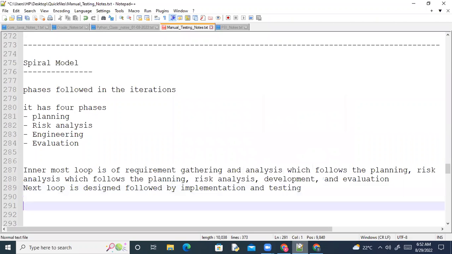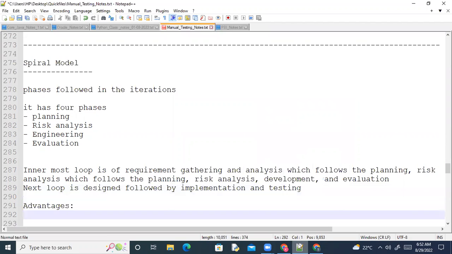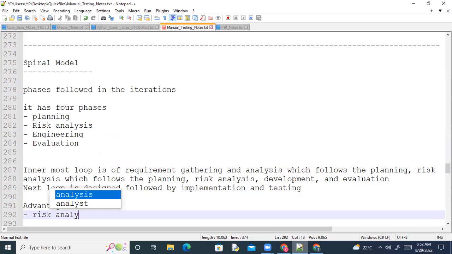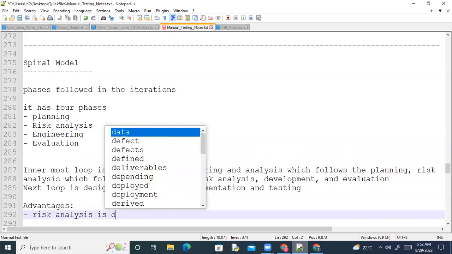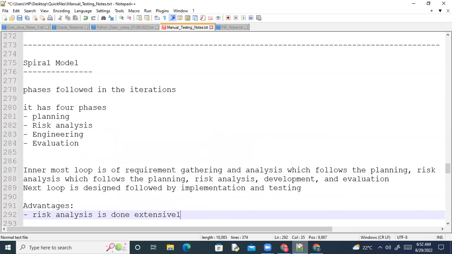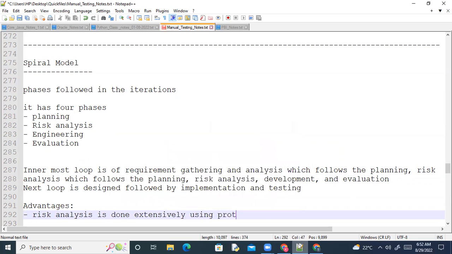What are the advantages we have here? See, risk analysis is done extensively using the prototype models. What is a prototype model? That all we'll discuss.